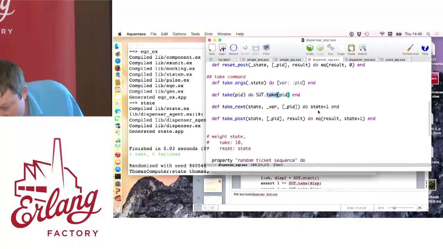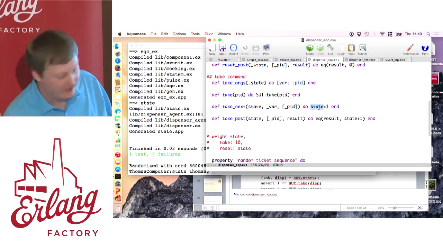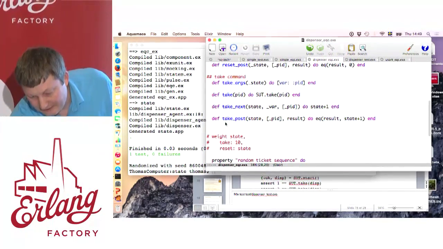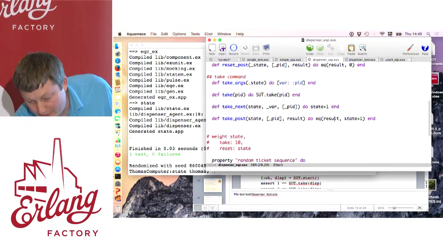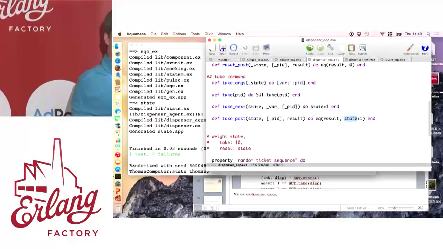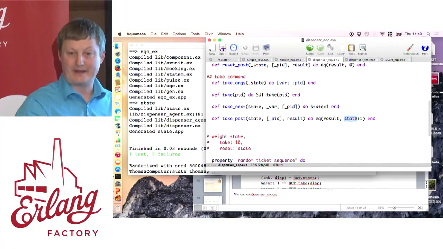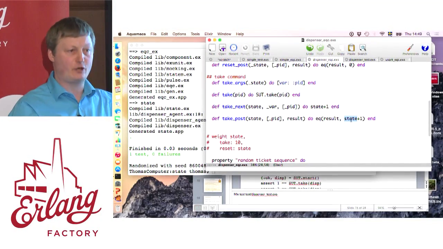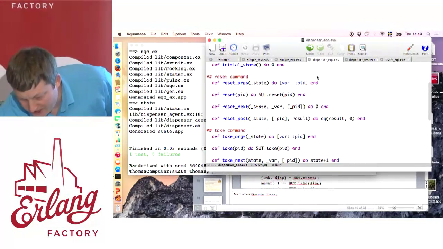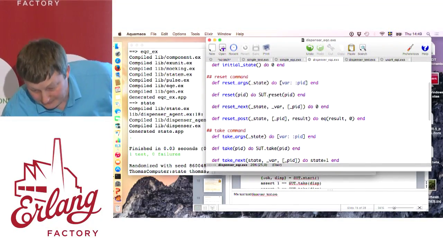My next state function increases the state by 1, and my post condition says, well, if I start in this state and I then do a take, then the result that I get from the system should be state plus 1. So if I do a take, I get plus 1 back. This is the logic for take. This is pretty simple.